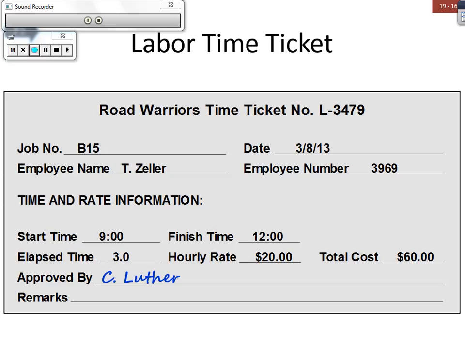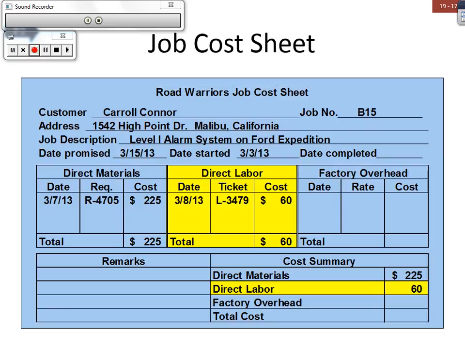This person, T. Zeller, they worked how many hours? 3 hours at an hourly rate of $20. So for that one particular job, on that particular date, that employee made $60 for 3 hours. So it comes back here. The date, the time ticket number, and the cost, $60, and that goes up under direct labor.